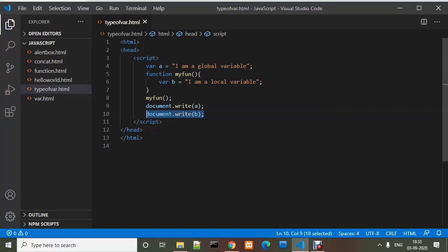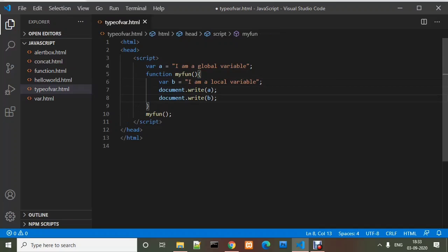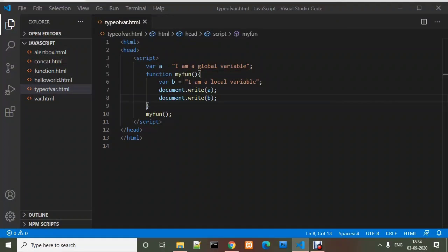But let's try to print them within a function. So let's see what happens when we print both the local and global variable inside a function. So again coming on this and refreshing, it says I am a global variable, I am a local variable. That means our variable a is printed and then variable b is also printed.